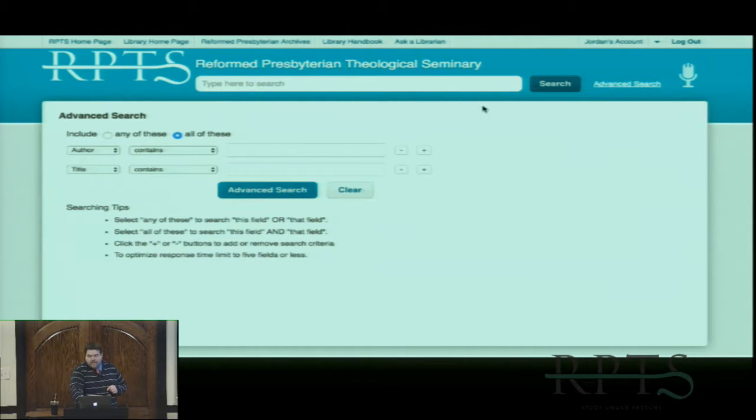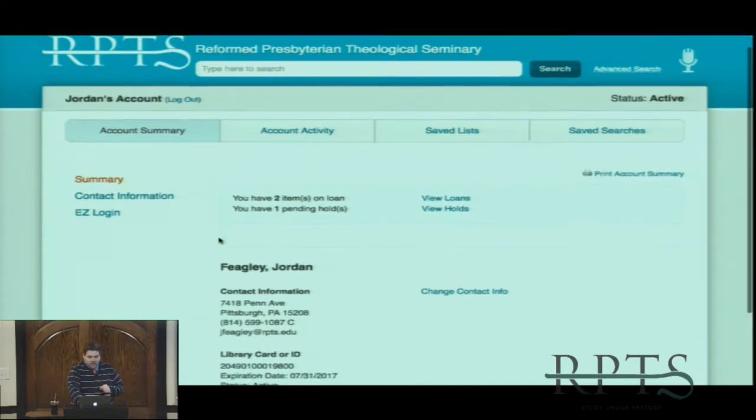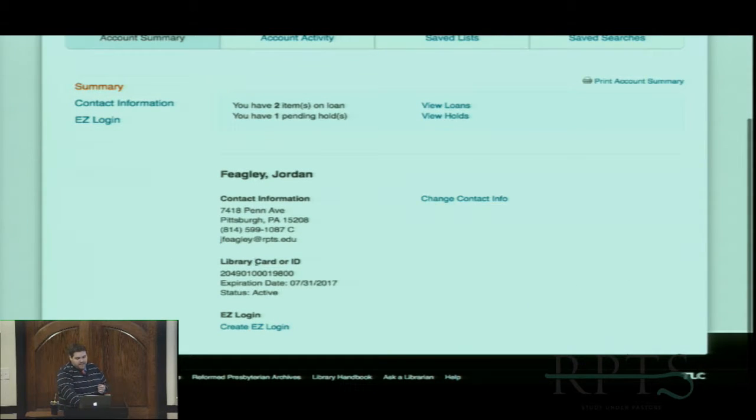And I want to take a look at what books I may have out. So I'm going to come up here, and I'm going to click on Jordan's account. Now for you, it would be whatever your first name is. So Nathan or Eric, you'd click on that. Now here you'll see that it has your contact information and it has your library card number.